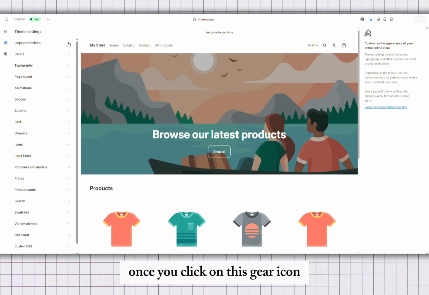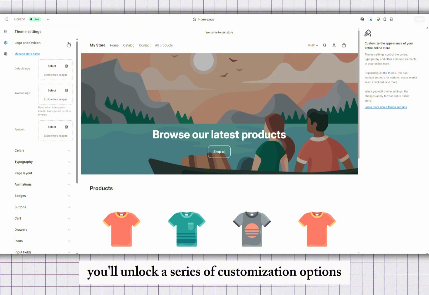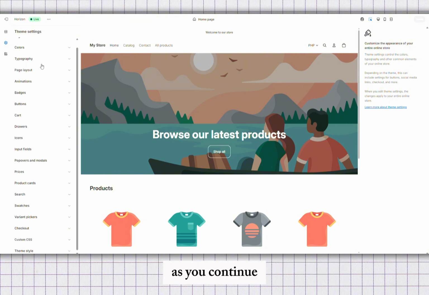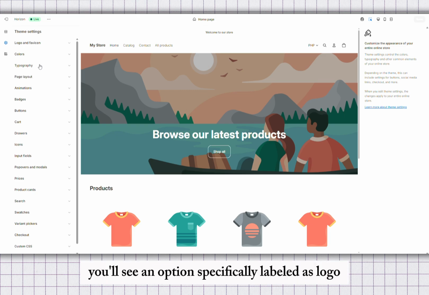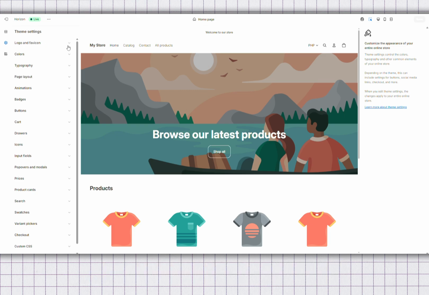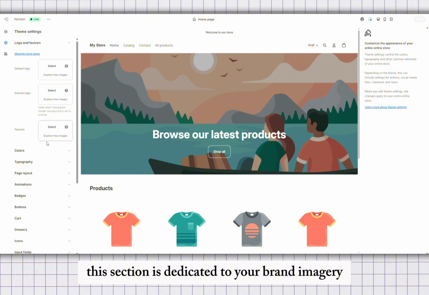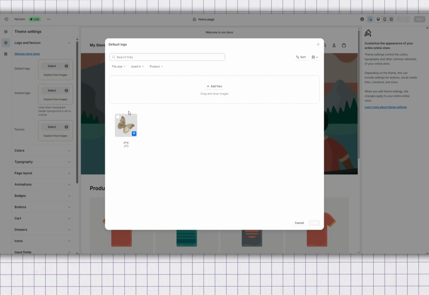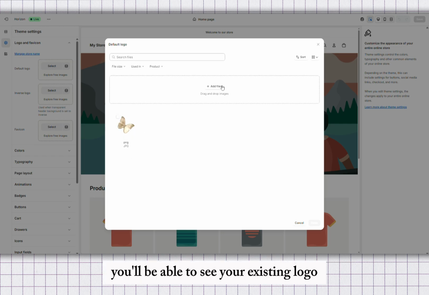Once you click on this gear icon, you'll unlock a series of customization options designed to help you make your site truly yours. As you continue, you'll see an option specifically labeled as Logo. This section is dedicated to your brand imagery and is your go-to spot for replacing your current logo. Within the logo settings, you'll be able to see your existing logo prominently displayed.